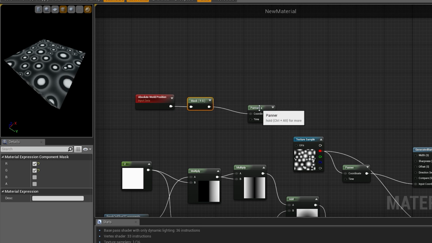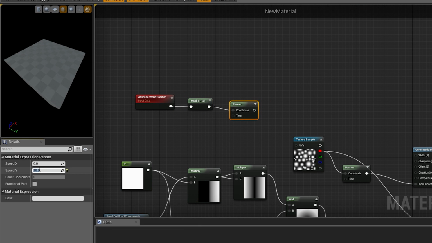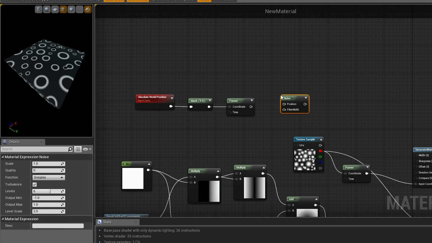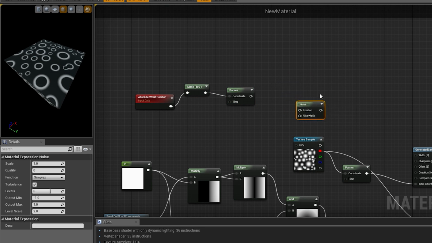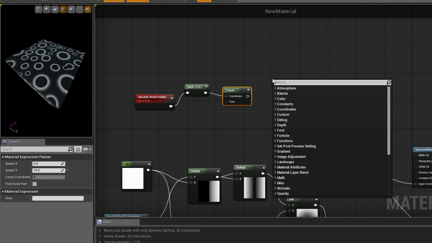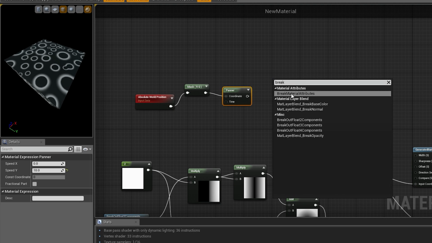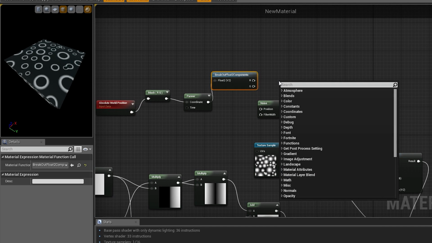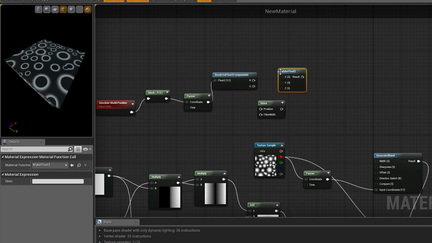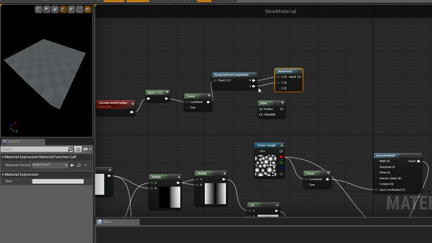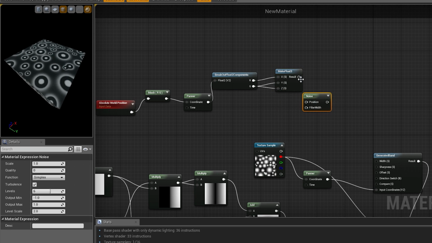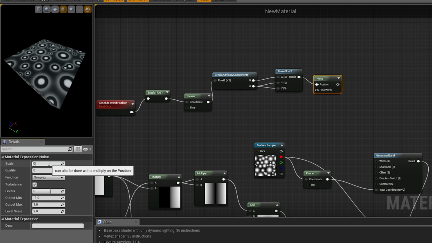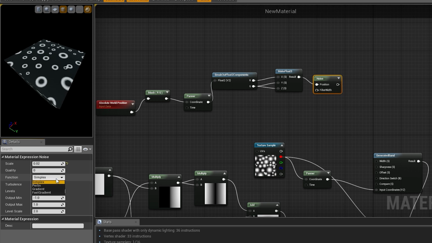And we will put in coordinates. We will put a value here. And now we need to plug it to our noise. However, noise requires vector 3. So now we will have to make it a vector 3. We need to break it into the two channels and plug them in here. So now this becomes vector 3. We need to put it into position. The noise, we need to put something smaller like this. I think it will look fine.